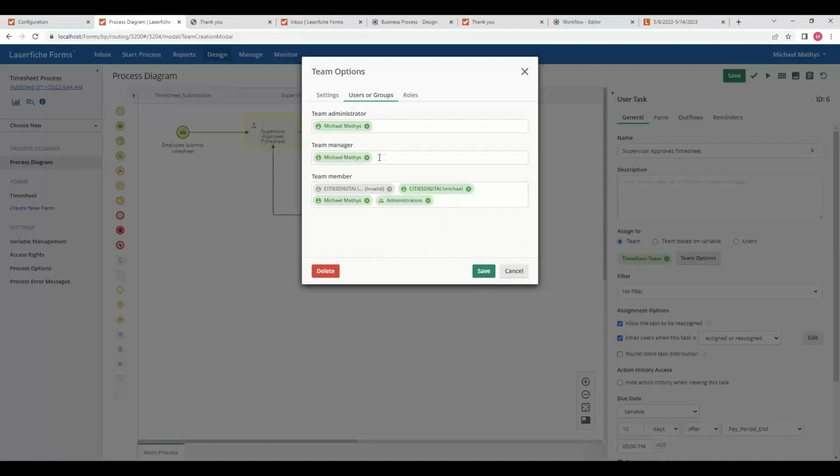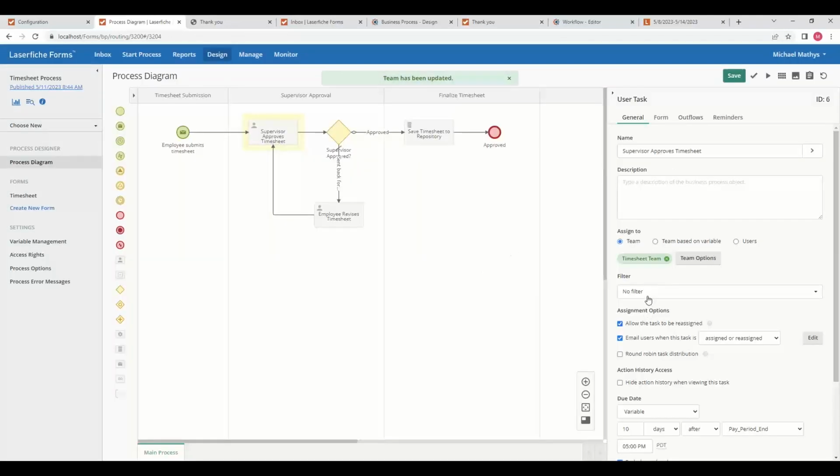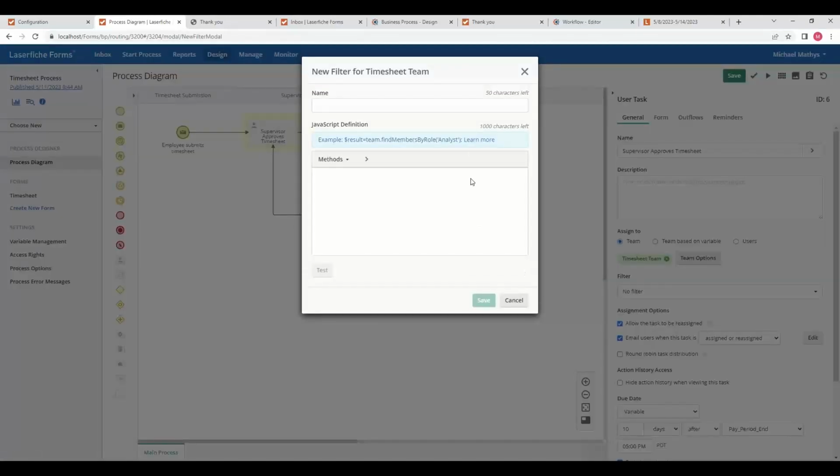And we'll specify our team manager here, which will be me. Under the filter options, we can create a new filter. Here we'll call this team managers. And using a JavaScript definition, we can then filter which members of the team that this task will get assigned to.